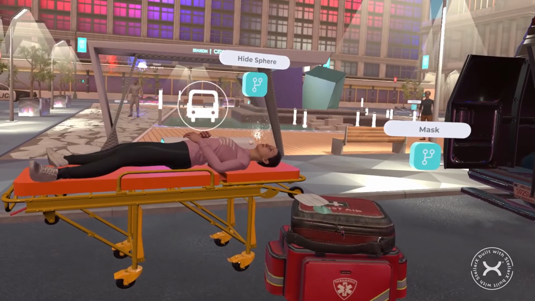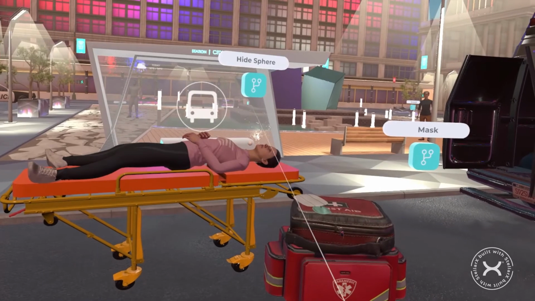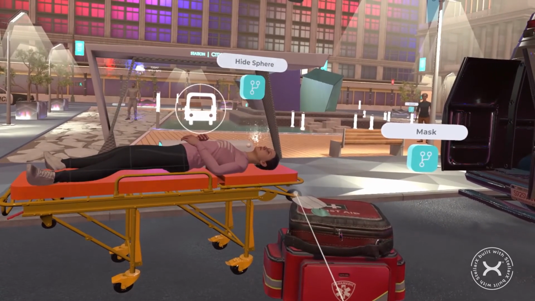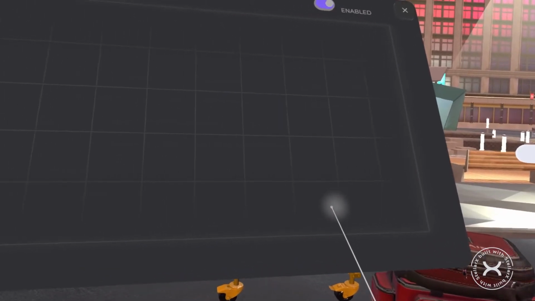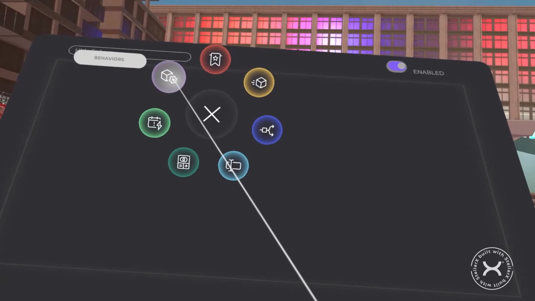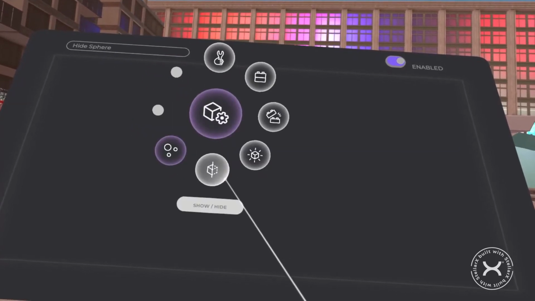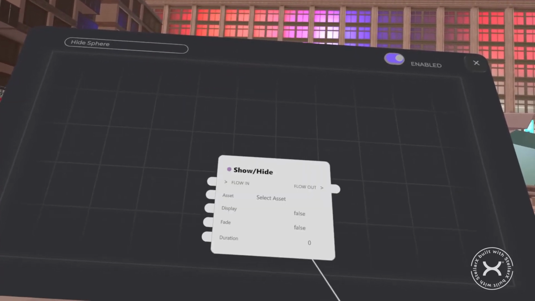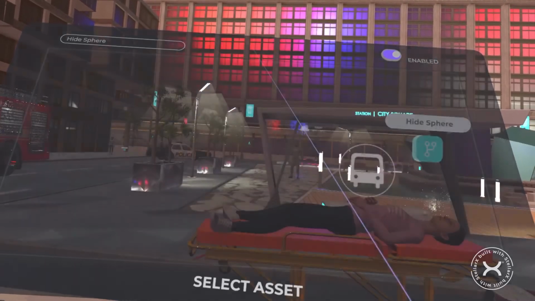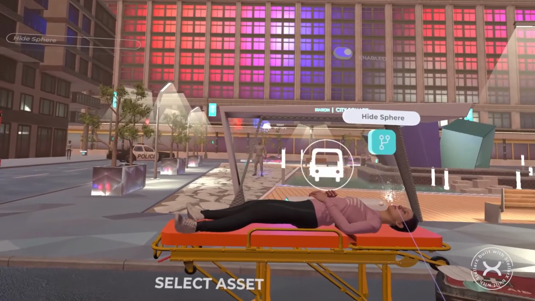To show you how to hide the sphere, I have created a new canvas called Hide Sphere. In this canvas, I will import the node that will allow me to hide the sphere, and it's the Show Hide node located in the Behaviors category. Using the technique I showed you before, I will open the Remix panel of the node and assign the sphere to the asset line directly, like this.